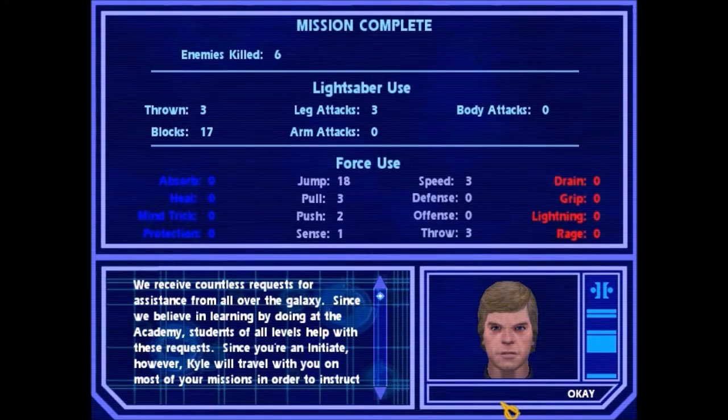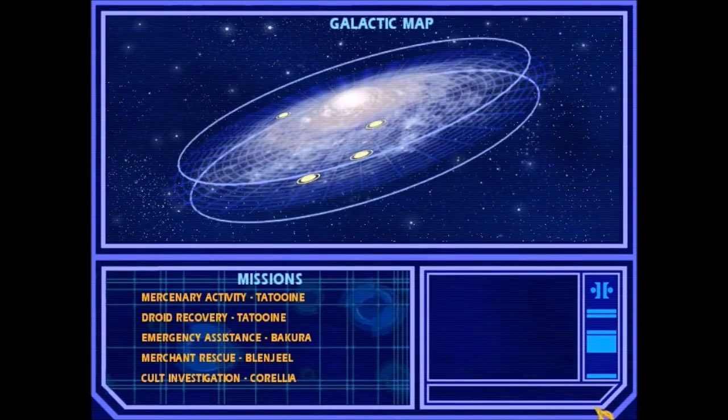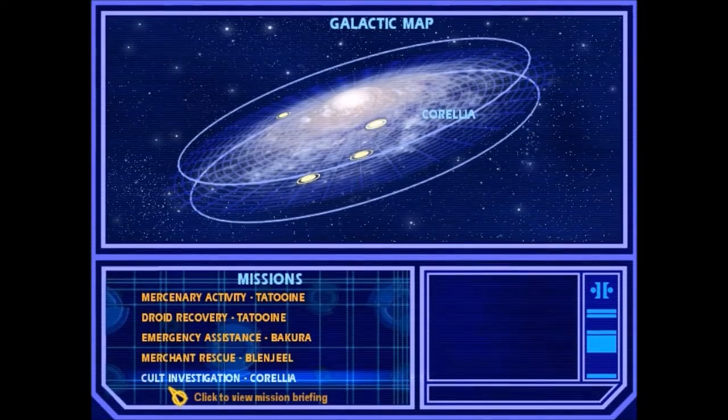Now, as you can see, after the end of each mission, you get a screen like this which shows how many laser kills and how many lightsaber kills you got, and will generally show you the kind of stats of what you did after each mission.